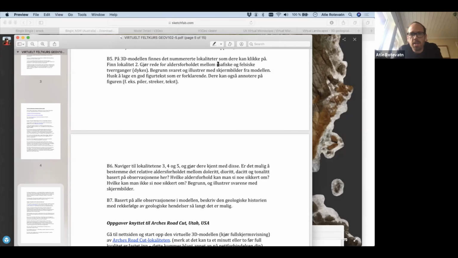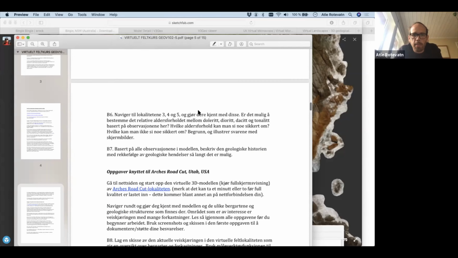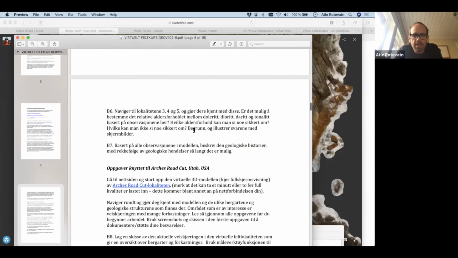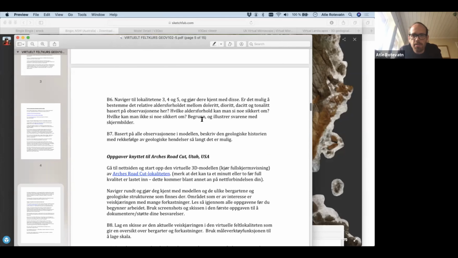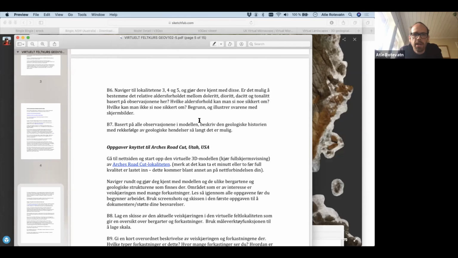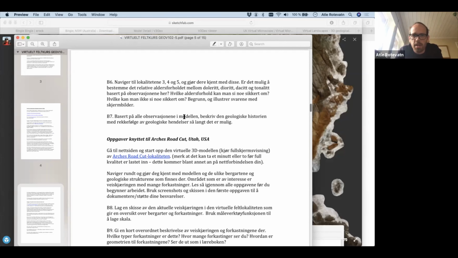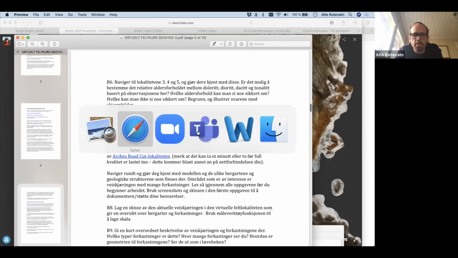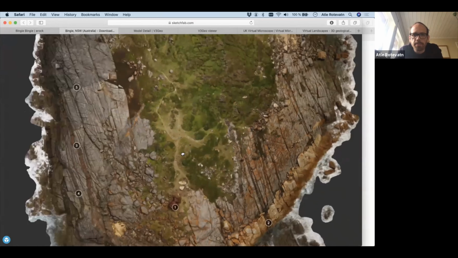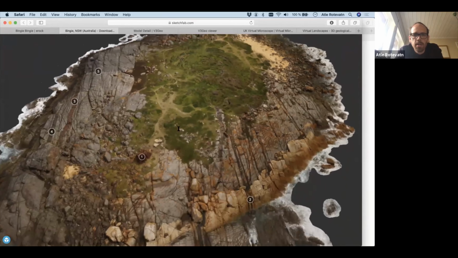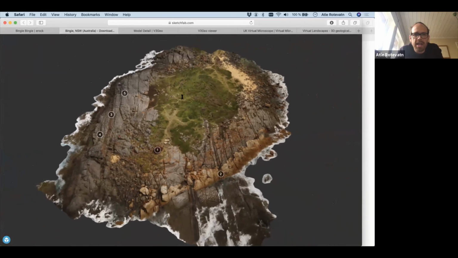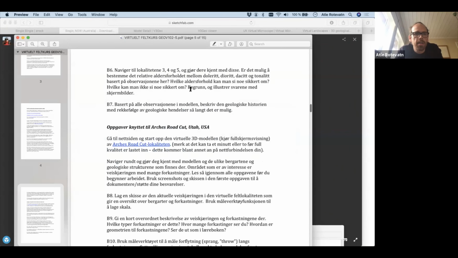Then the tasks are to use the observations in the model to explain the age relationship between the mafic and felsic dikes that we can see here. Navigate to the different localities: can you determine the relative age relationship between dolerite, diorite, dacite, and tonalite based on the observations here? What kind of age relationships can you say something certain about? What can you not say something certain about? And then based on the observations in the model, describe the geological history of this area as much as the observations allow. Then another database that we use is Arches Road Cut in Utah.